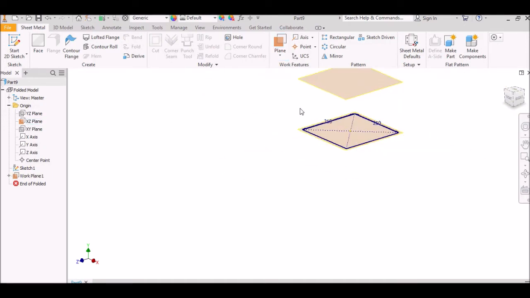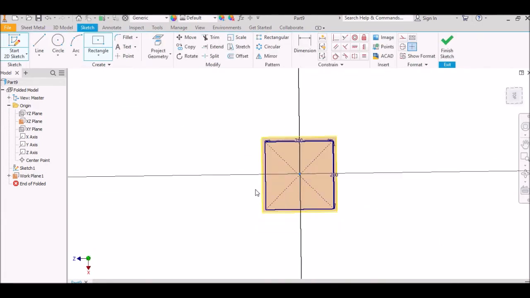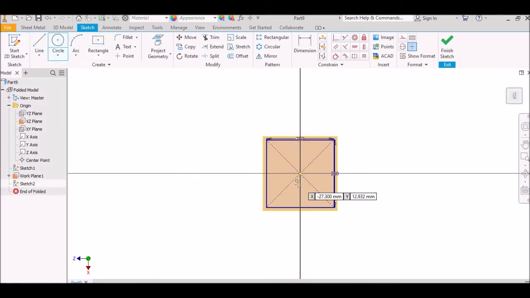Okay, and I'll realign this so I can see this work plane. Now I'm going to put another sketch on top of that, and this time the sketch I'm going to use is going to be round. I can offset this, so I could bring it over here if I wanted, but I'm going to put mine nice and symmetrical in the middle, just so that we're starting off on the right foot.